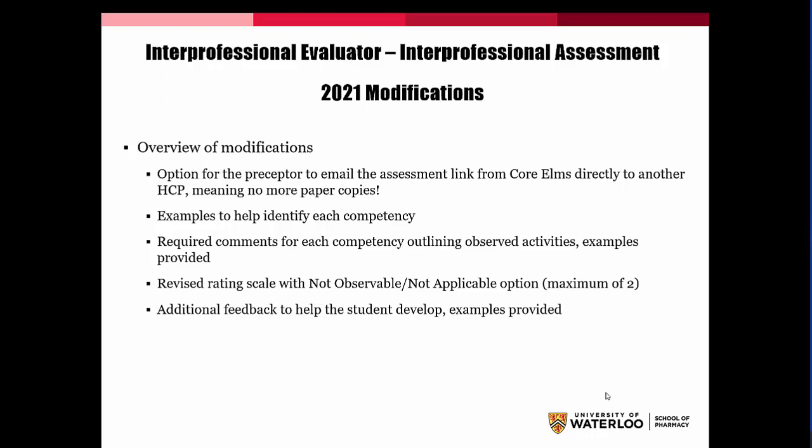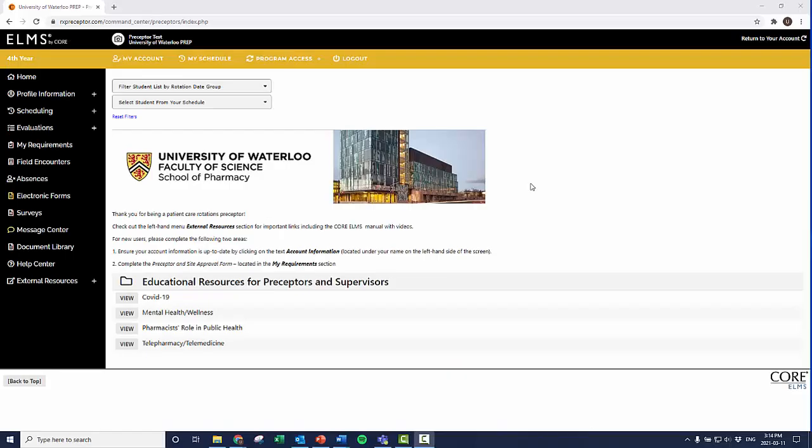This brief video is to give you an overview of the 2021 modifications for the Interprofessional assessment. The modifications include a new option for preceptors to email the assessment link directly from Core ELMS to another healthcare professional, examples to help identify each competency, required comments for each competency with examples of what these comments should be, a revised rating scale, and an additional feedback section.